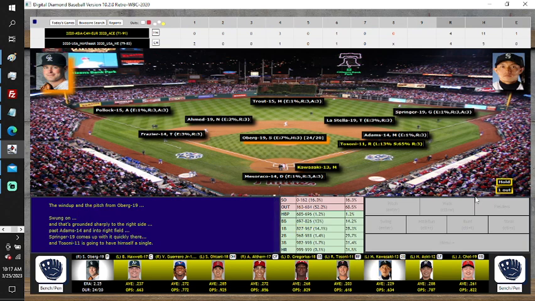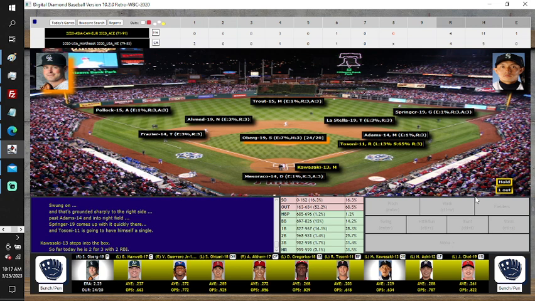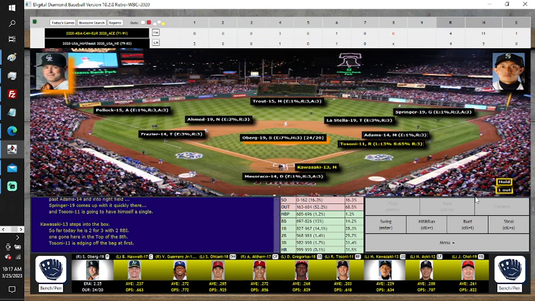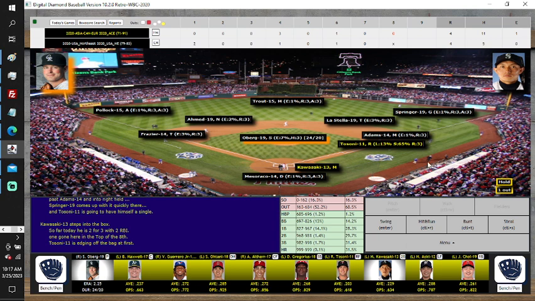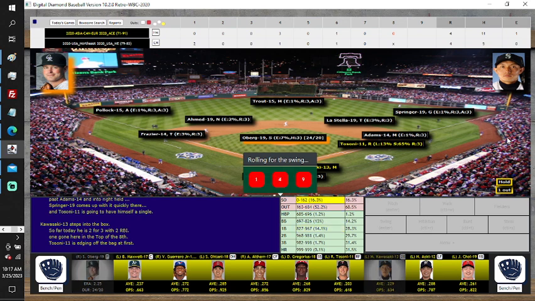And there's a base hit for Tassoni. Kawasaki's up. 2 for 3 with 2 ribbies today. We're going to let him swing here. I mean, you can click into Tassoni for a minute. No stolen bases, 2 caught. He didn't play too much that year. Doesn't appear to be much of a base stealer, base runner even. So we're just going to swing away and hope for the best.